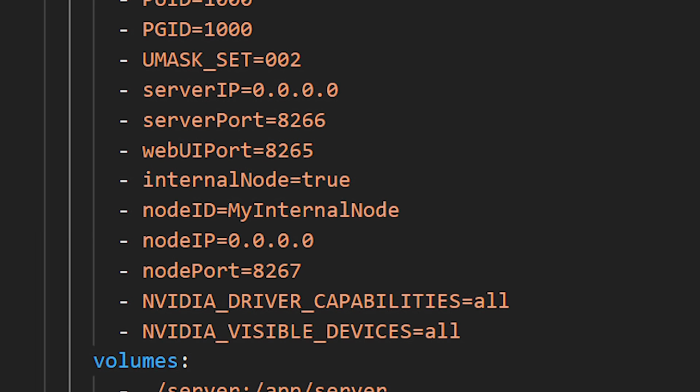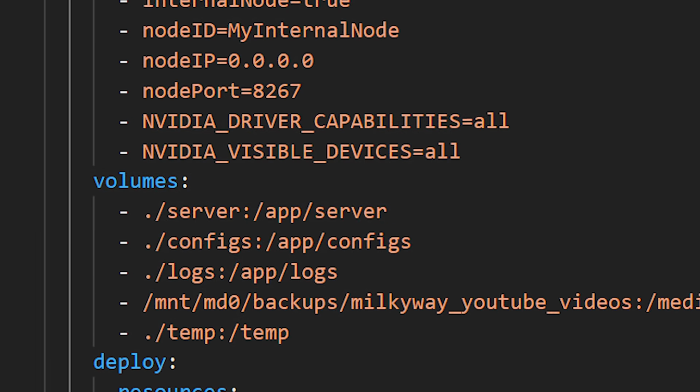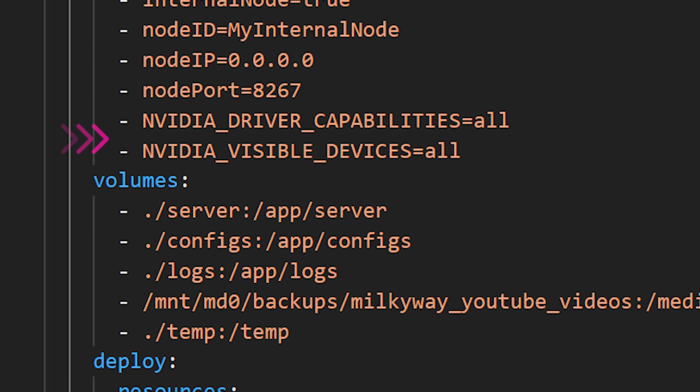For simplicity, I'm gonna do this now, but I might later move the server to my Kubernetes cluster and leave the node on this server or another machine on my network. Next are the environment variables for NVIDIA. These will need to be set if you're using an NVIDIA video card.